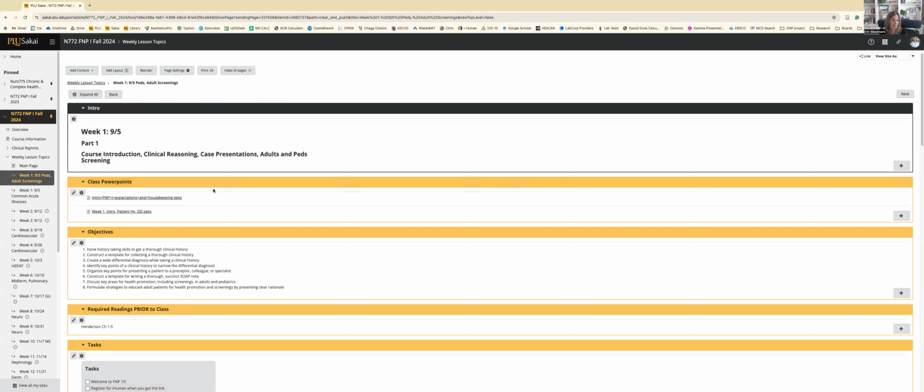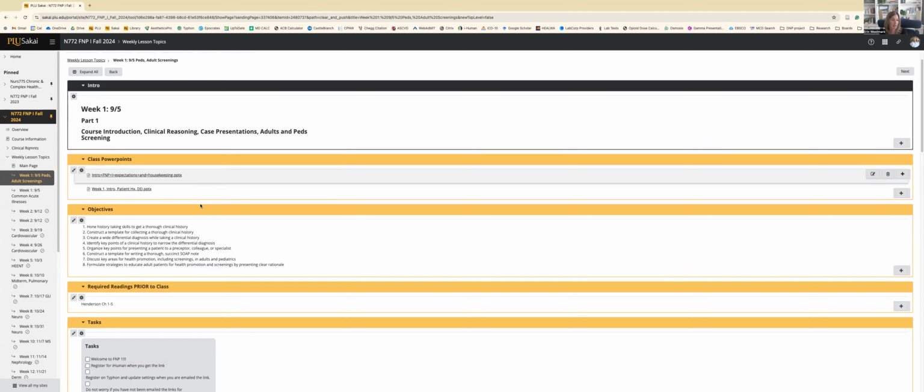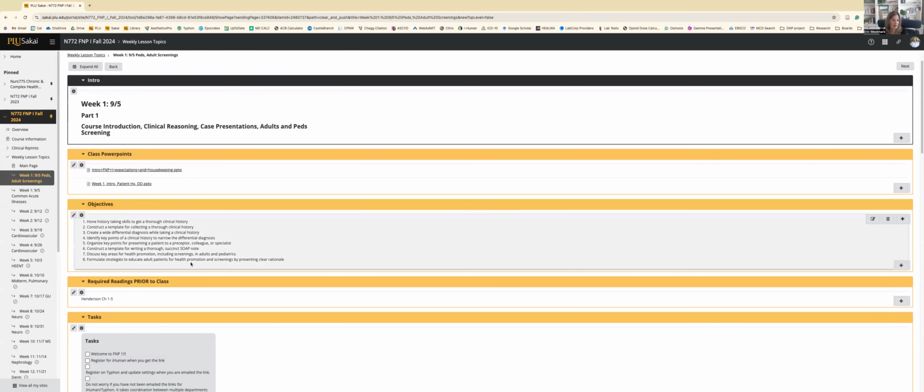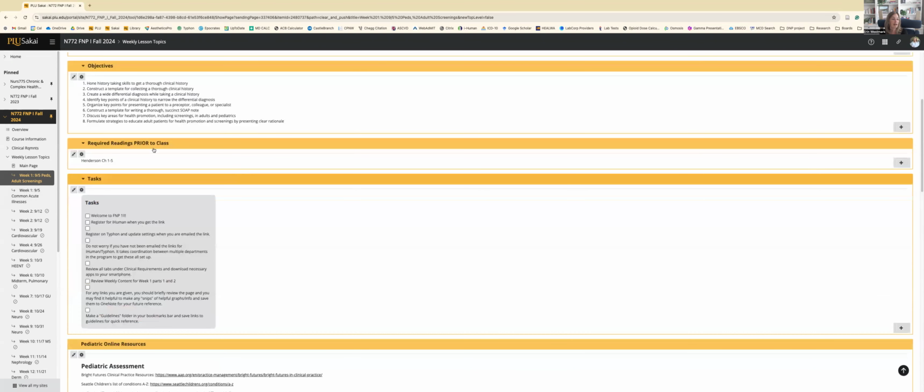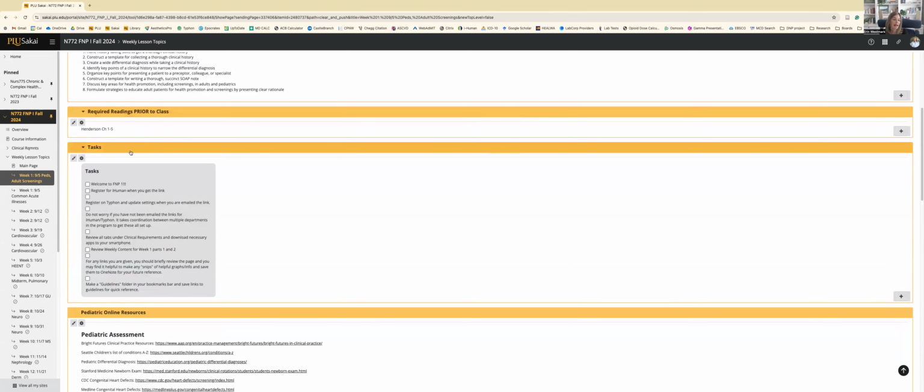At the top, we'll have class PowerPoints that should be ready and available for you to pop open. Then objectives, and these are really pertinent because they are usually focused on what kinds of questions you're going to get on board exams, and things you can look at for board prep. Next category is required readings, and then there will be a task list for each week.